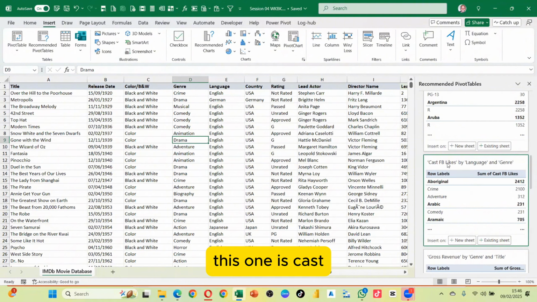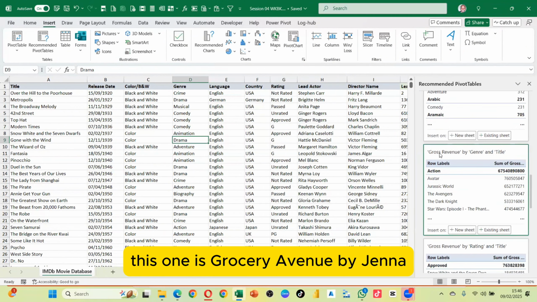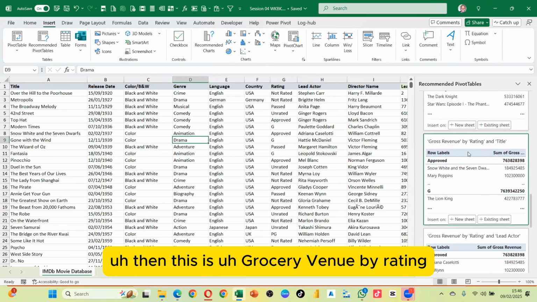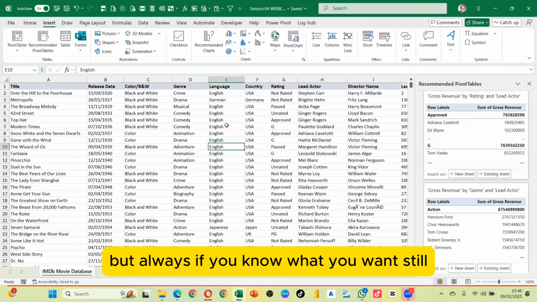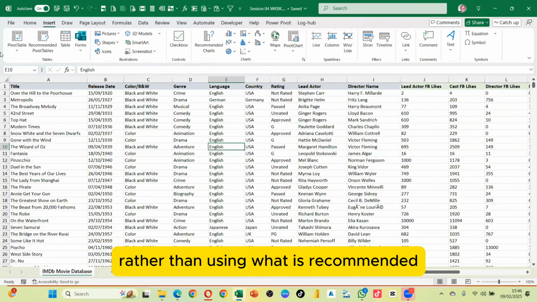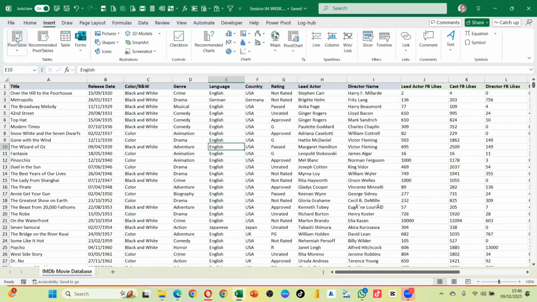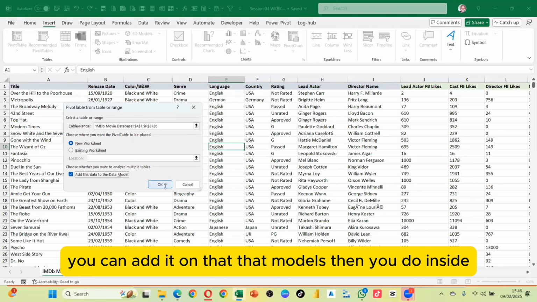This one is cast FB by language and genre. This one is gross revenue by genre. Then this is gross revenue by rating. Depending on what you want, you can easily pick it from here. But if you know what you want, you can still go ahead and use this directly rather than using what is recommended. So I'll go ahead and click on that, put it on new. You can add it to the data model, then you do insert.